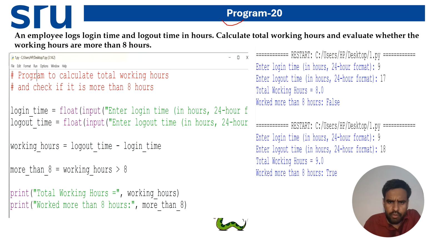Now coming to program number 20. Program number 20 is on employee logs, login time and logout time. An employee has a login time and a logout time in hours. Calculate the total working hours, how many hours he has worked, and evaluate whether the working hours are more than 8 hours.